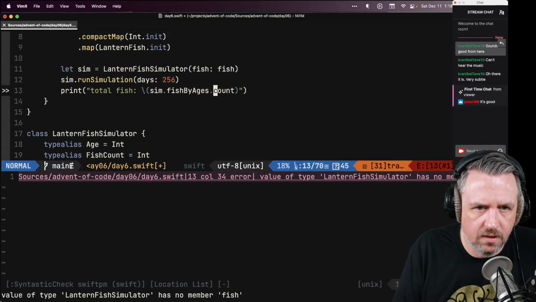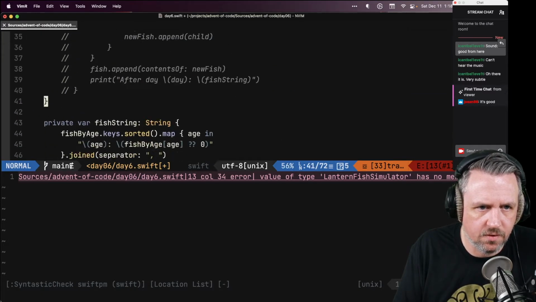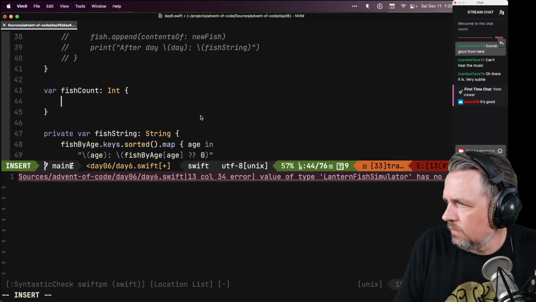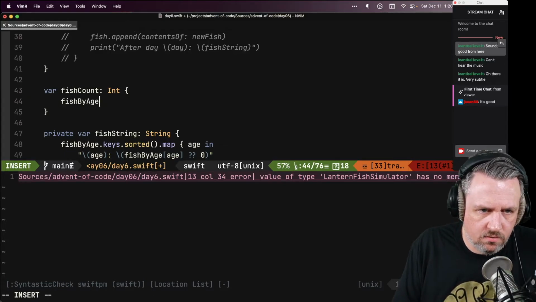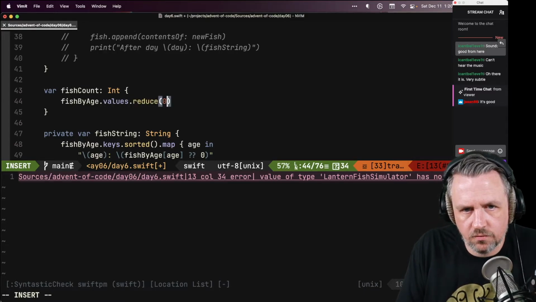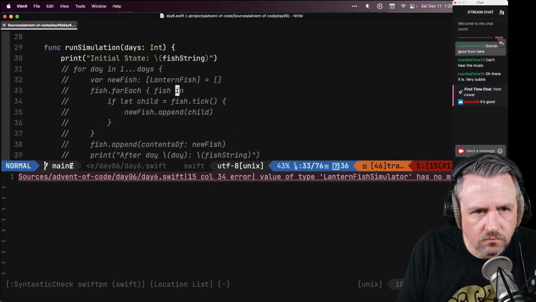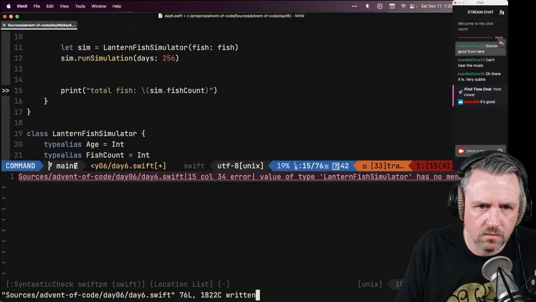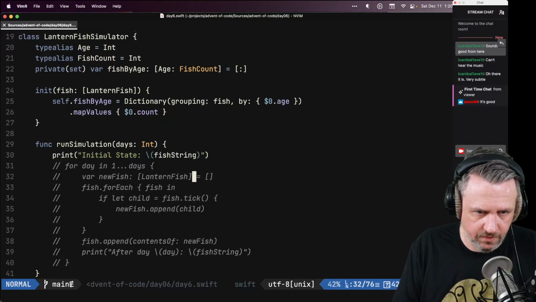We need to get all of their... let's just make that a function here. Var fish count. Okay, so we're going to take our fish by age thing, and we're going to take all of the values and reduce those by starting with 0 and adding plus. And so now we can say sim.fish count. And now we're building.